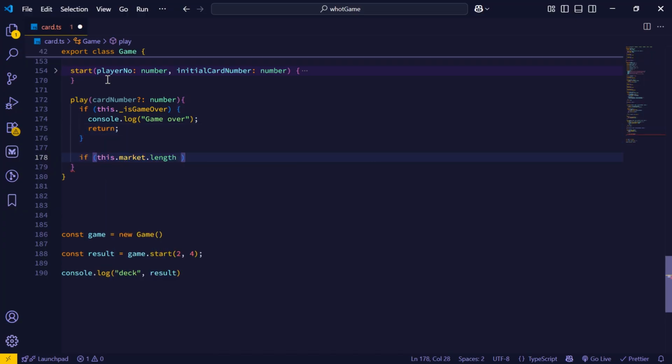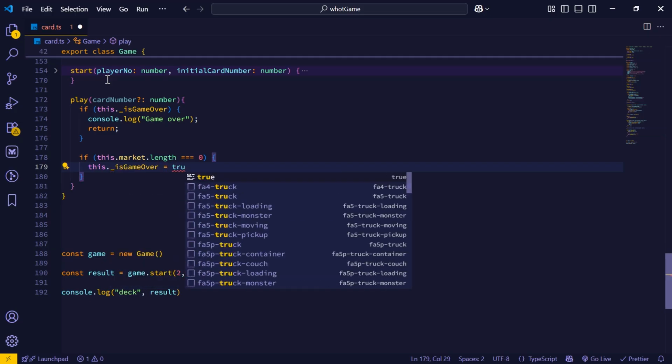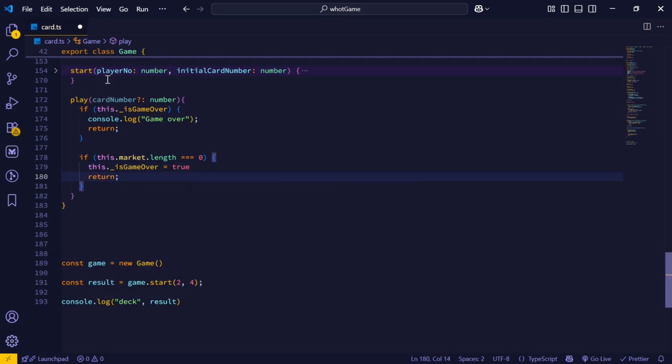Next, I will check if the market contains no cards. That is, all cards have been drawn from the market by the players. We will set this._isGameOver to true to signify that we have gotten to the end of the game, and then I will return from the function prematurely.